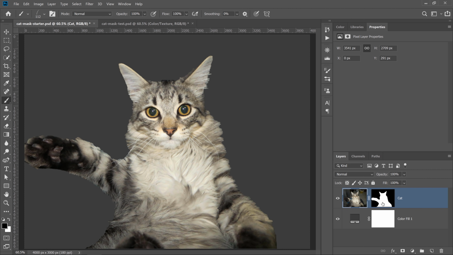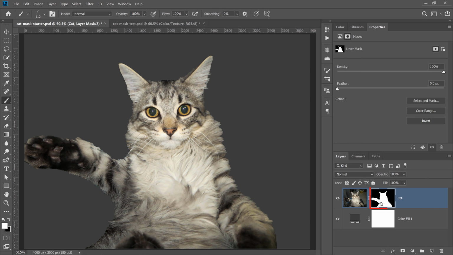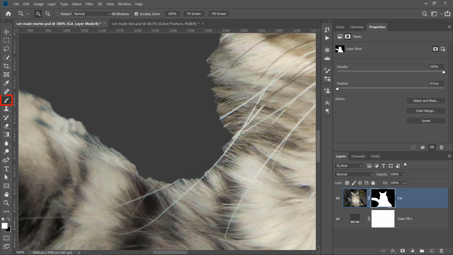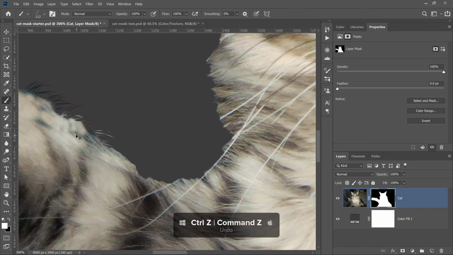We're now going to paint on the layer mask with this customized dune grass brush. So I'll click on the layer mask thumbnail to activate it. Then I'll tap the Z key on the keyboard and I'll zoom into this part of the cat. I'll select the brush tool and make sure that white is my foreground color. And I'll start painting along the edge of the cat on the mask. I think that those brush strokes are a little too big, so I'm going to press Ctrl Z, Command Z to undo, and I'll tap on the left bracket key on the keyboard to make my brush smaller, and I'll try again.